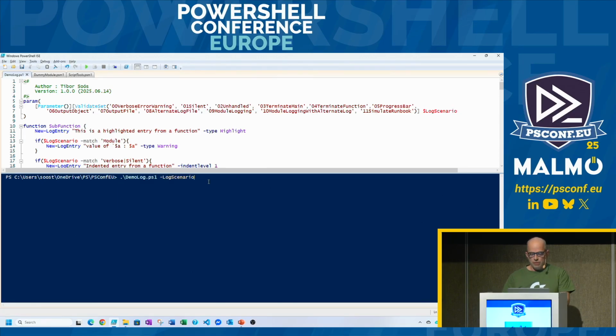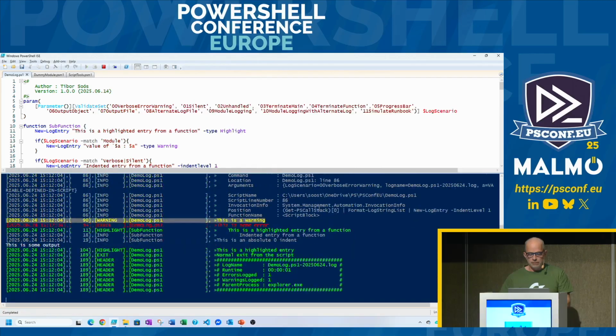I do the demo log. Let's pick the first log scenario. This is a basic one. We want to have a verbose output. There will be some error and warning inside. So let's see how that looks.